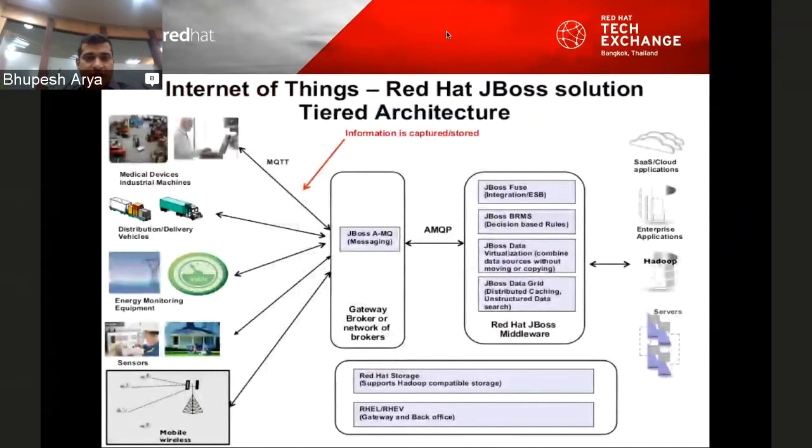So this is the picture that you might have seen which Christina had shown the other day. That showcases the JBoss components that fit into the overall architecture. On the left-hand side, you see the different types of use cases in the medical space, medical devices or industrial machines, distribution or delivery vehicles, energy monitoring or even tower management.